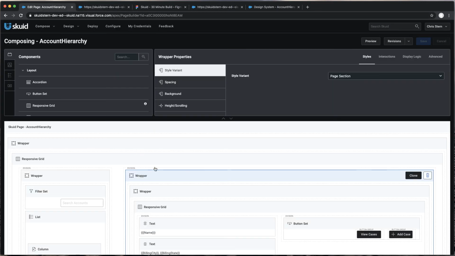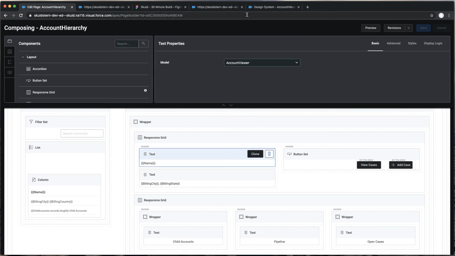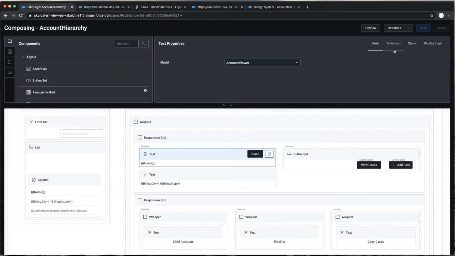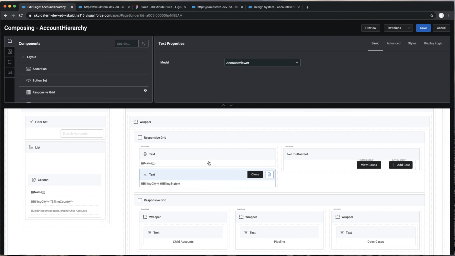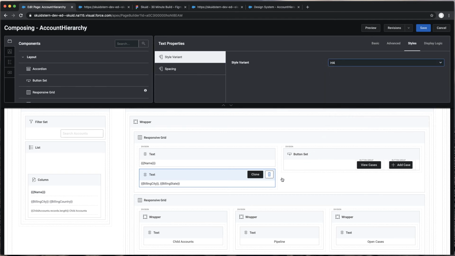So let's go ahead then and update our text components. So this text, that's the name of the account right here, and that was our H3 header, or H3 text is what we called it. Header 3. So styles and style variant H3, and then this one below is that H4, that dark lavender, kind of smaller. That's great.